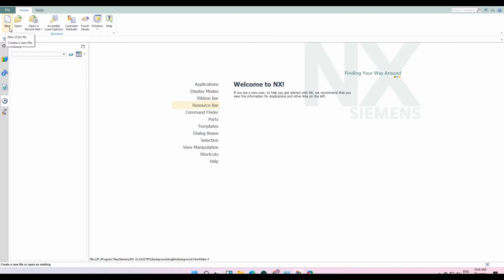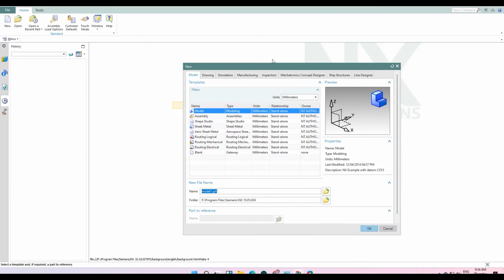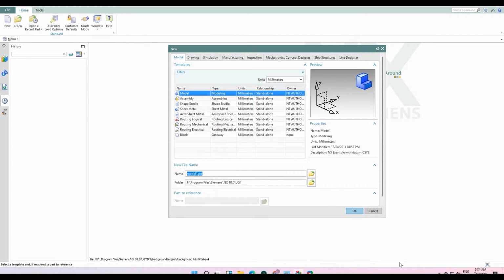So here we click on new. After you click on new, you'll get this interface. This simple basic interface where every category has its own uniqueness. So let's go to model. First model, assembly, shape studio, sheet metal works, and different modules are there. So let's click on model.